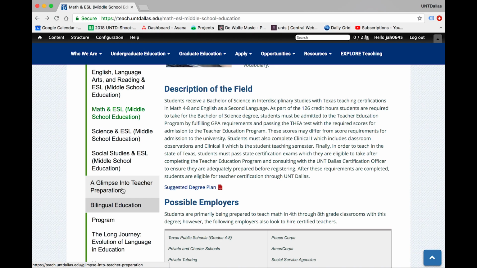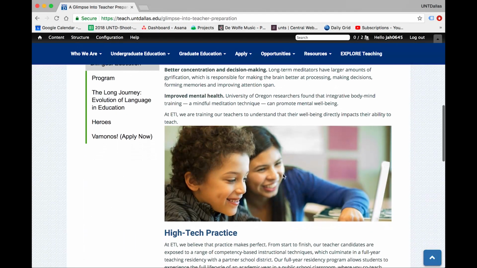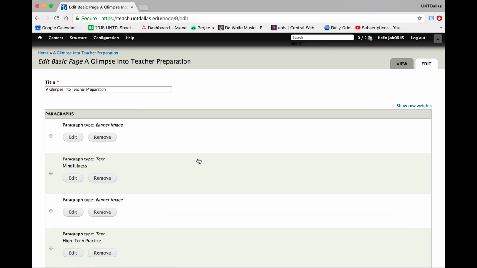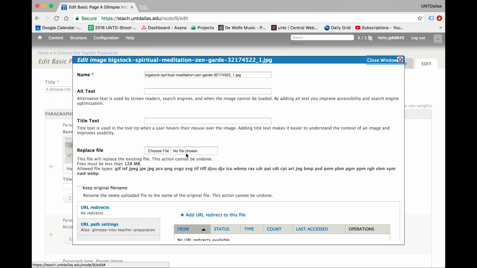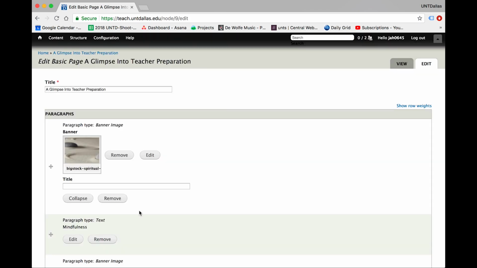Another type of paragraph you might use is a banner image, one that covers the full width of the page. Again, we scroll to the top and click Edit, and we see all of this page's paragraphs. And at the top, there is one called Banner Image with a familiar Image Edit button. Click this, use Replace Image to swap one out, and check that an alt tag is applied. Then scroll down and hit Save.